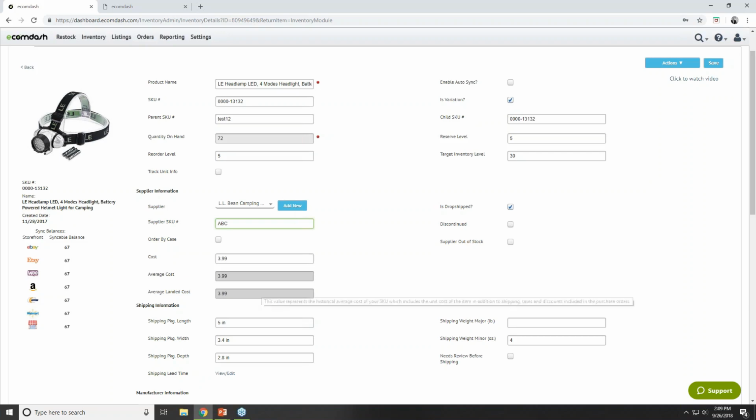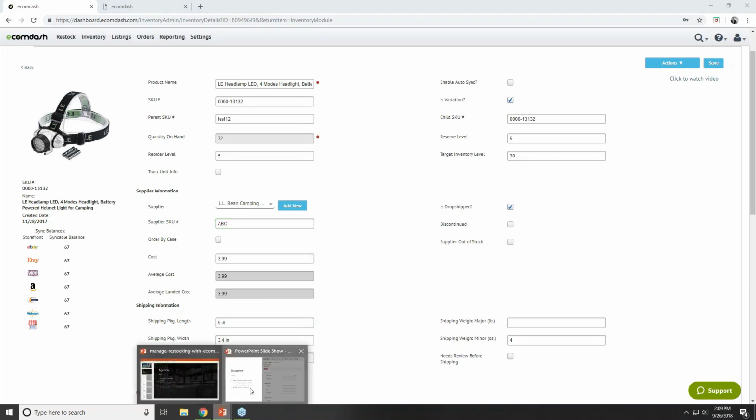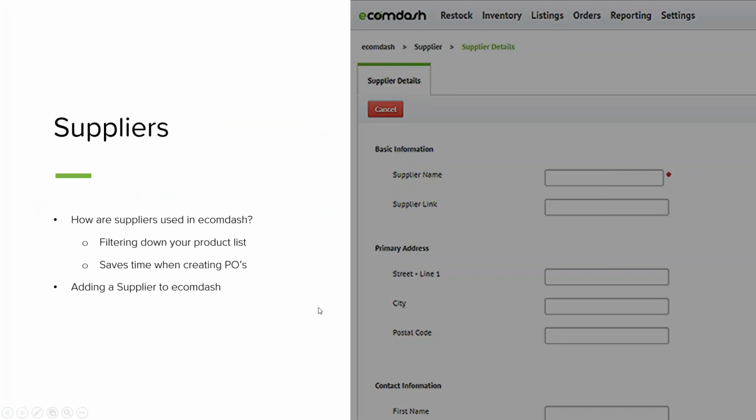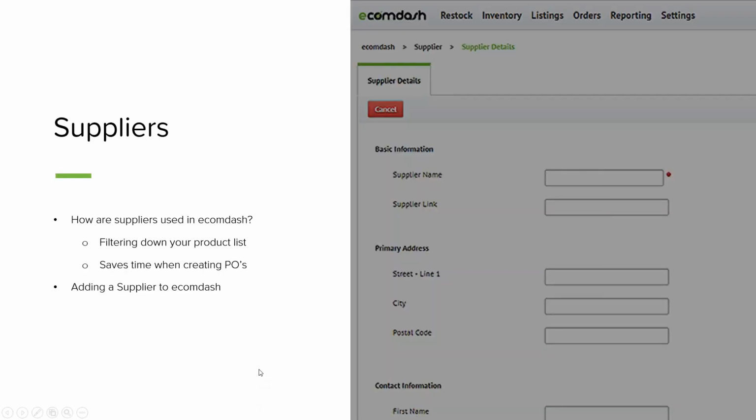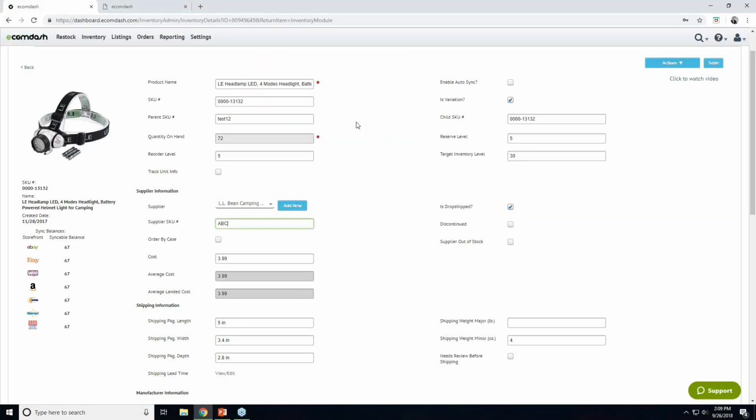The other option that we have in terms of what you can do with a supplier is that they also save time when creating a PO. When you create a supplier in Ecomdash, and that's actually the next step we're going to go through, we're going to piggyback on saves time when creating a PO. Get back to the screen here.